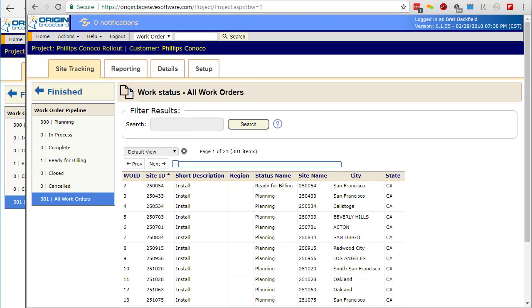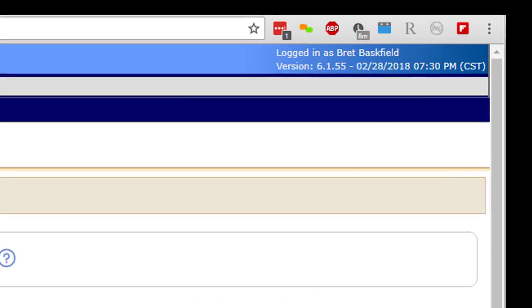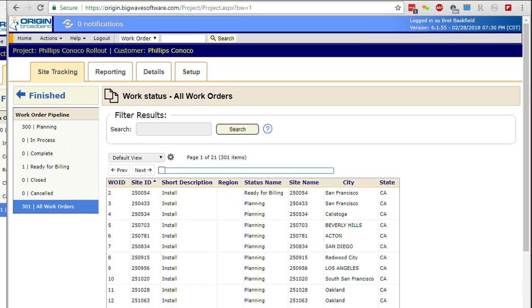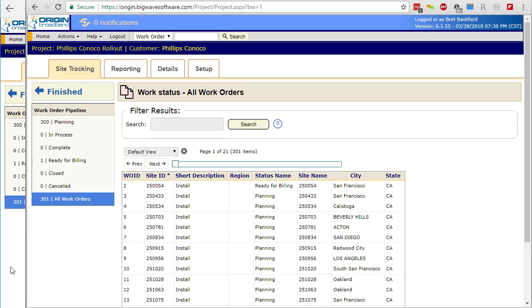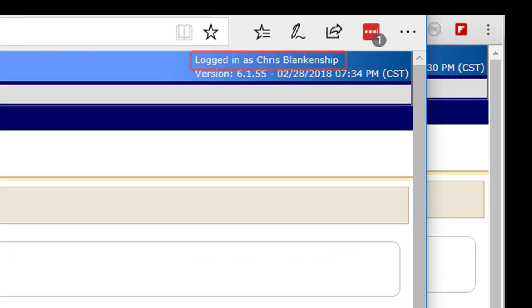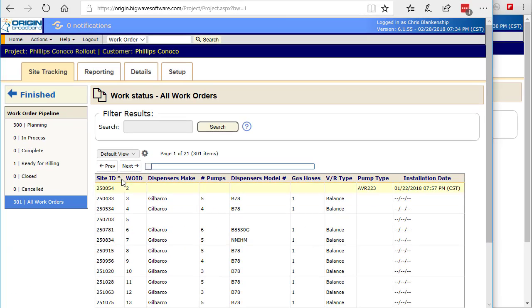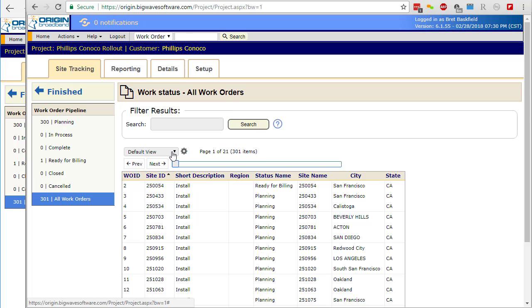You might be thinking, how might this affect other users? Let's take a look at that. In this browser, I am logged in as B. Baskfield. In a separate browser, I am logged in as C. Blankenship. You can see C. Blankenship doesn't have access to the views B. Baskfield just created. In many cases, this is desirable and enables each user to curate their own views.